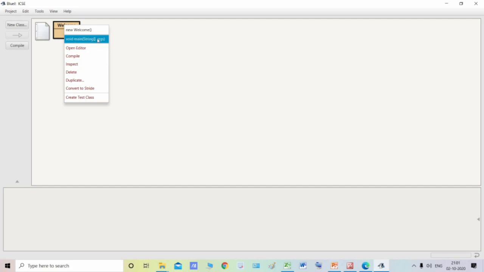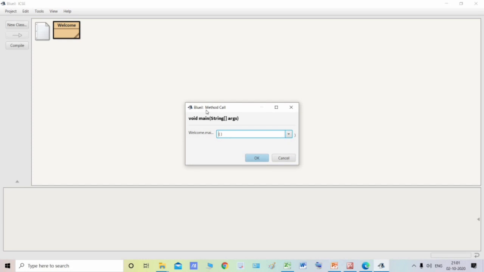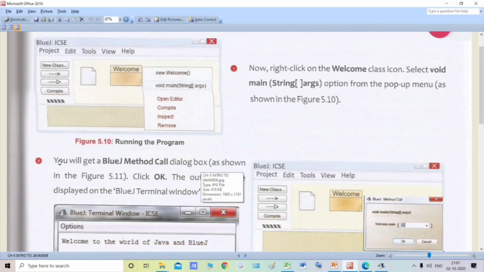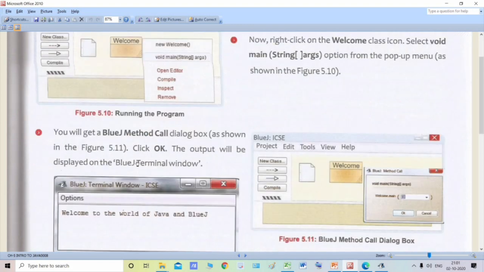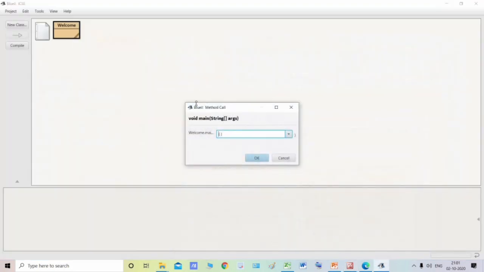And now click on this and see, it is opening a method call. You will get the BlueJ method call dialog box as shown in the figure. Now this is the entry point of our program, public static void main(String[] args). This main method is the main entry point of the program.